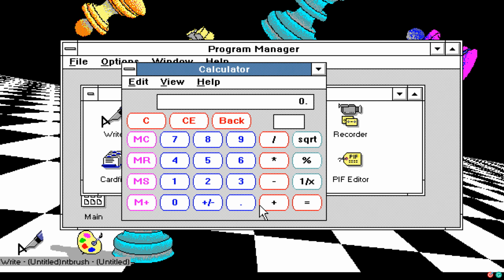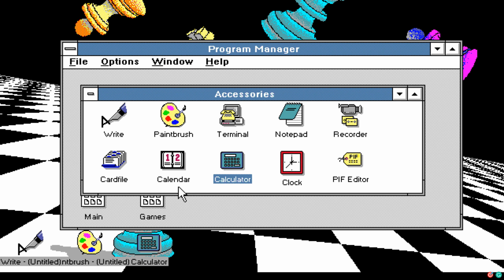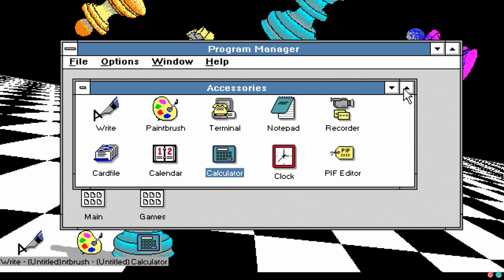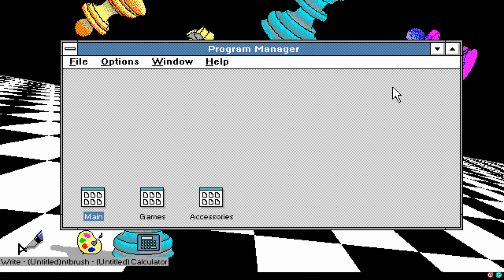Let's open up Calculator. Okay, the system is starting to have some stuff. And let's do some larger numbers. Let's do 128 divided by 64. Okay, let's minimize that. Let's leave this accessories box open. Actually, no, let's minimize the accessories box. Oh, so that minimizes within... That's interesting. That's very interesting.